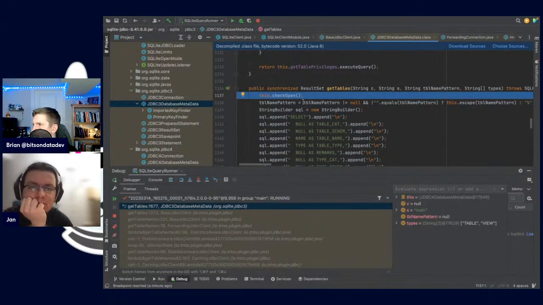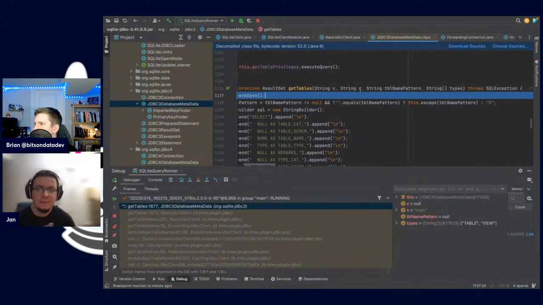Now we're on getTables. We have a null catalog, so that's already a problem right there. No, not necessarily. This is a different catalog. It's not a Trino catalog. It's a JDBC catalog, and we might not be using this term from JDBC at all. Okay, schema is main, so that's good. Schema's main, and the table name pattern is null.